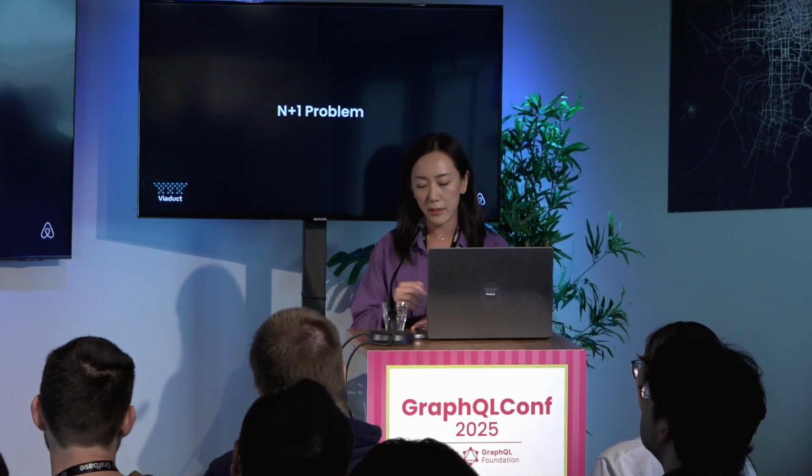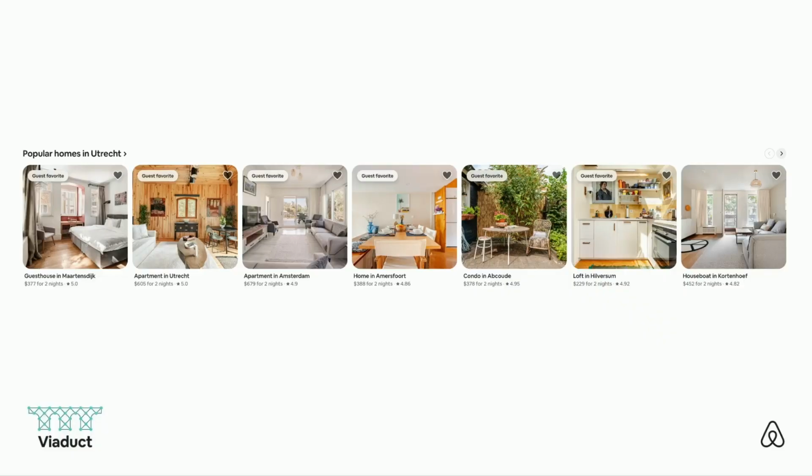So most of you here are probably already familiar with the N+1 problem, but I'll describe it briefly for those of you who aren't. Suppose you're a product developer at Airbnb and you're building a feature like this where you show a list of recommended Airbnb listings.